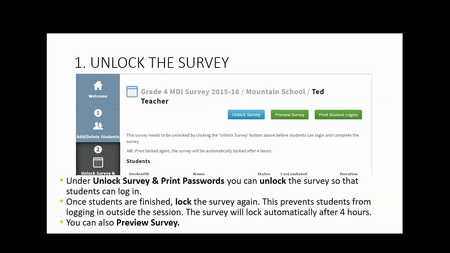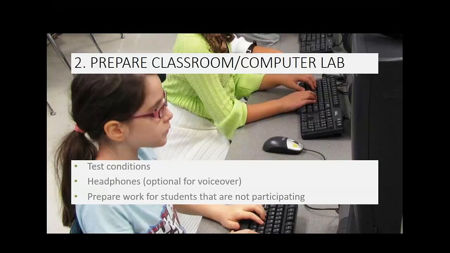From this page, you can also preview the survey along with your students. Many teachers choose to project the survey during survey administration and follow along and help their students that way. The survey works well on desktops in a computer lab or laptops and tablets in a classroom, including iPads. The best browsers are Firefox, Chrome, or Safari.